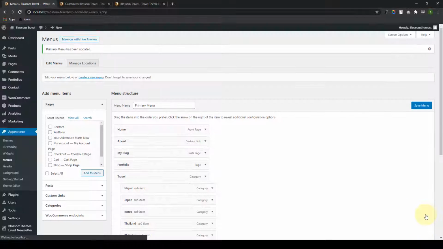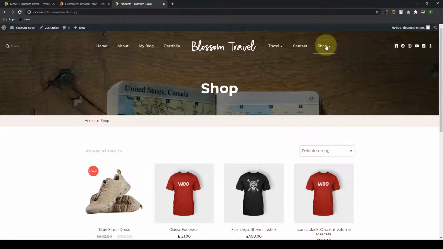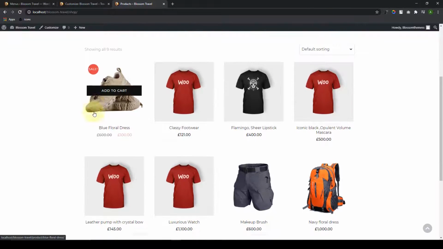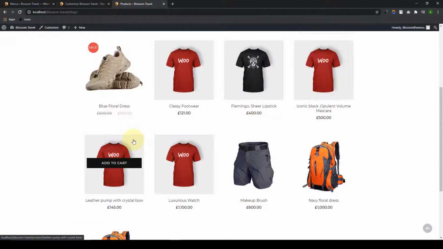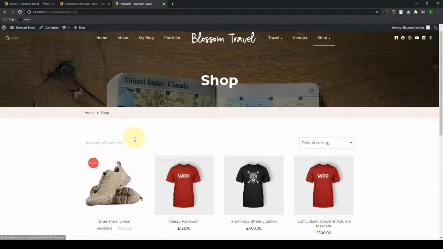Click on Save Menu. Let's go back to our website, give it a refresh, and as you can see, the shop section has been added to our navigation menu, along with the cart and checkout items as sub menus under the shop section over here. If you click on the shop section, you will see all the items that I had added are showing. You can go ahead and add as many products as you want into your shop section so that you can easily put them out for sale and make some cash for yourself.